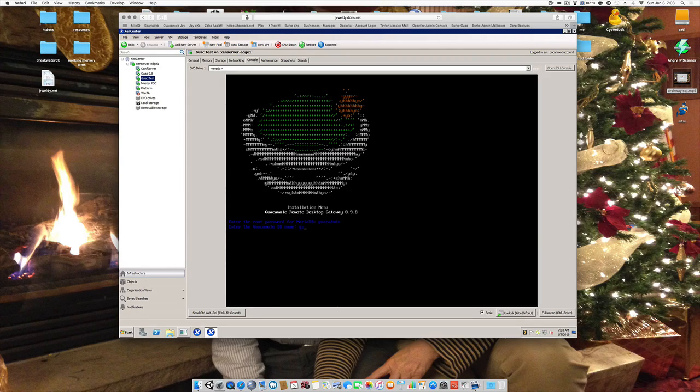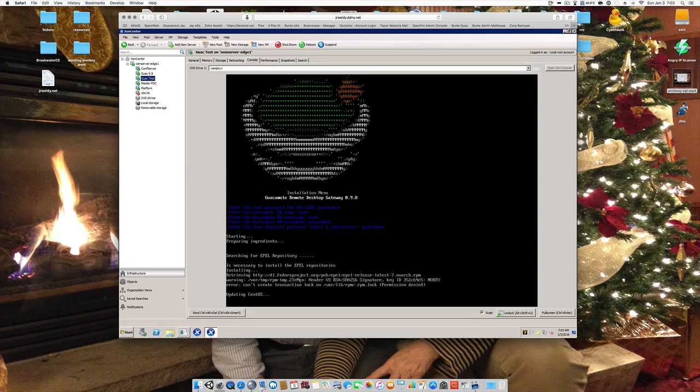Database name, I'm going to use guac. Database username, I'm going to use root. And I'm going to use guacadmin again. Now this is a Java Keystore password, so we're going to do a long password here. That worked.